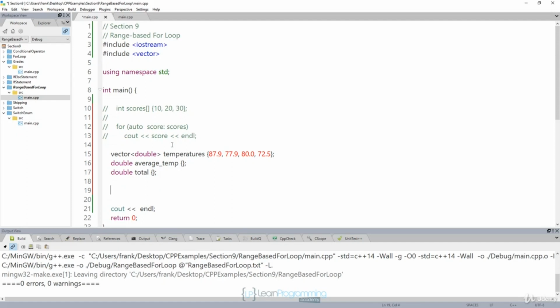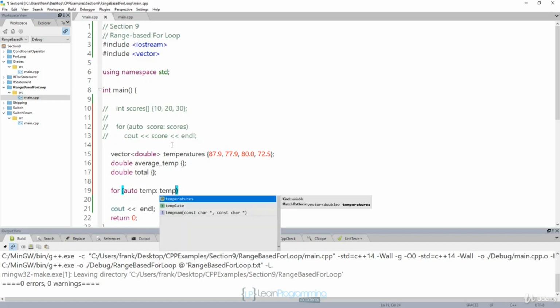All right, so now let's loop through that vector. So we'll say for auto, let's create the variable temp. That'll be one of those temperatures, one at each iteration. And the name of the collection is temperatures.